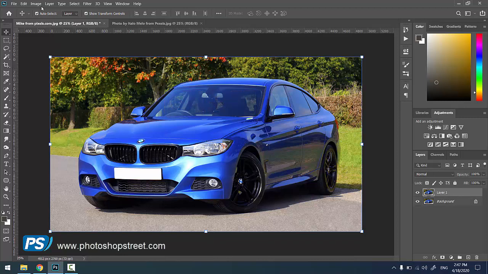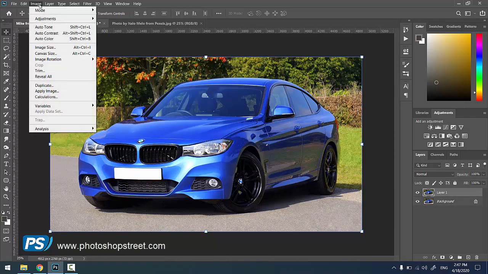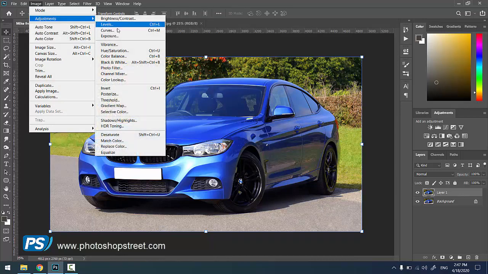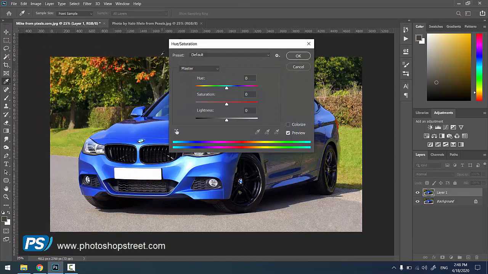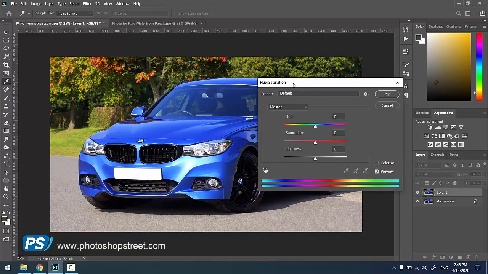After that, I'm going to Image in the menu bar, then Adjustments, and Hue/Saturation. Ctrl plus U is the shortcut key for that. So click on that. After that, you will see this window.